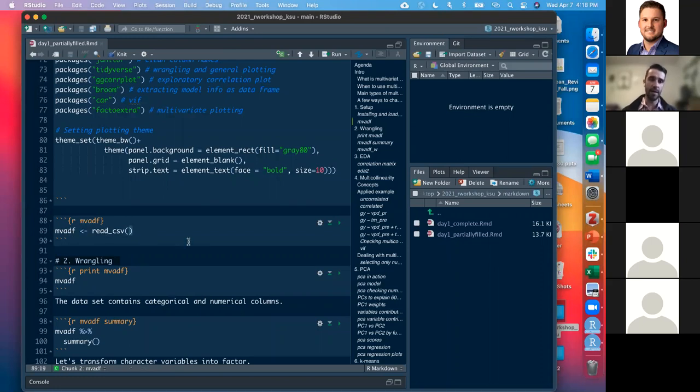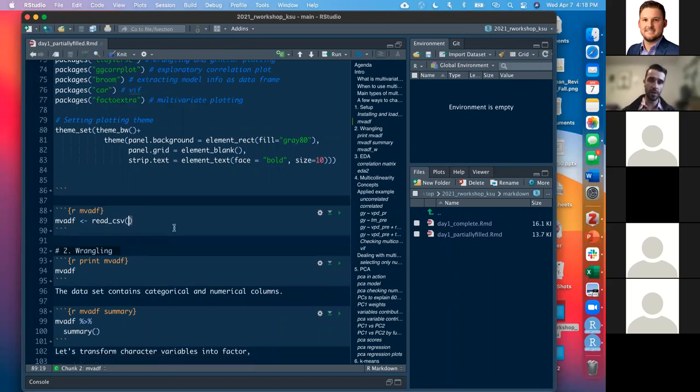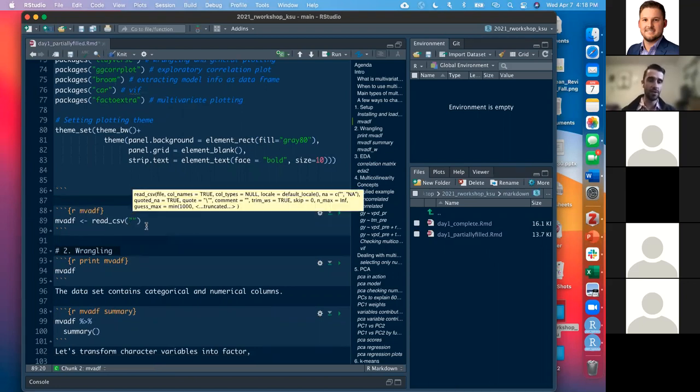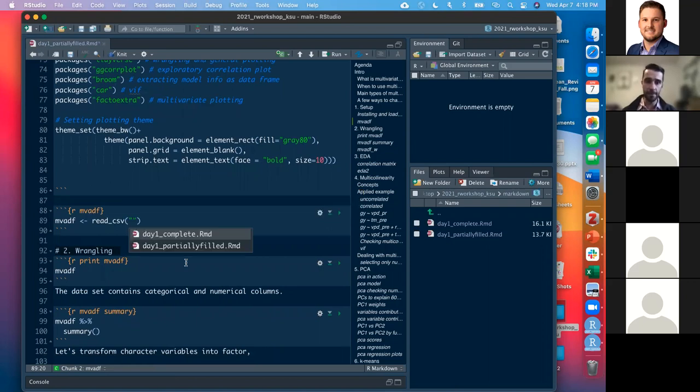To do that, I want to ask you to place your cursor in between the parentheses, open and close quotation marks, have your cursor blinking in between the quotation marks and hit tab. Right now the tab is showing you the markdown folder, and we have to get outside the markdown folder and go inside the data folder. To get outside the markdown folder, we use ..